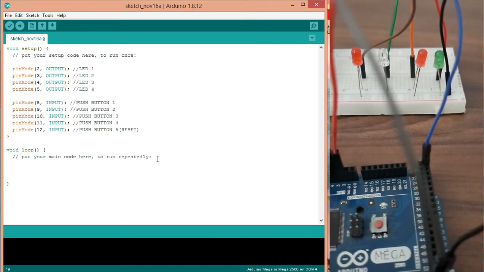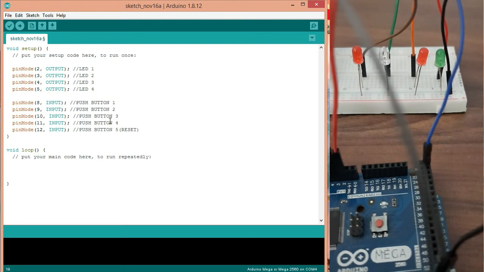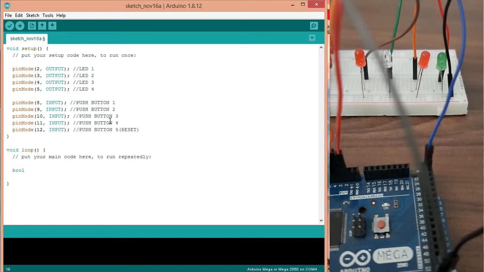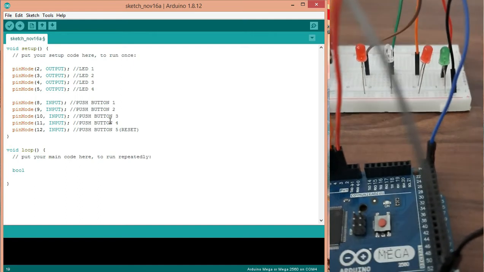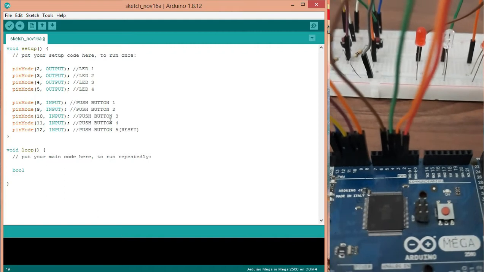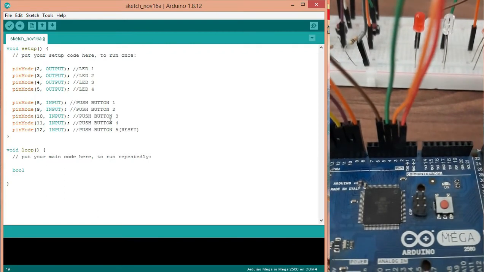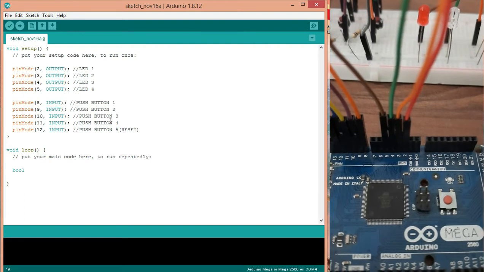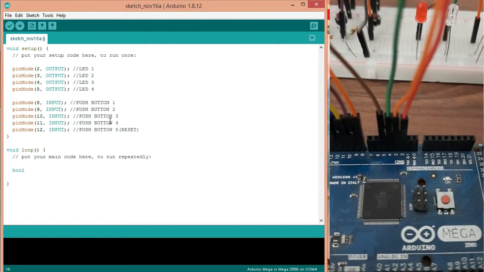Okay, for this we will use a bool value. We can also use an integer, but an integer will use 16 bits, so we are not going to waste the memory of this Arduino. We will use a bool value, which takes only 1 bit, and we have to store only 1 bit, either on or off, 1 or 0.